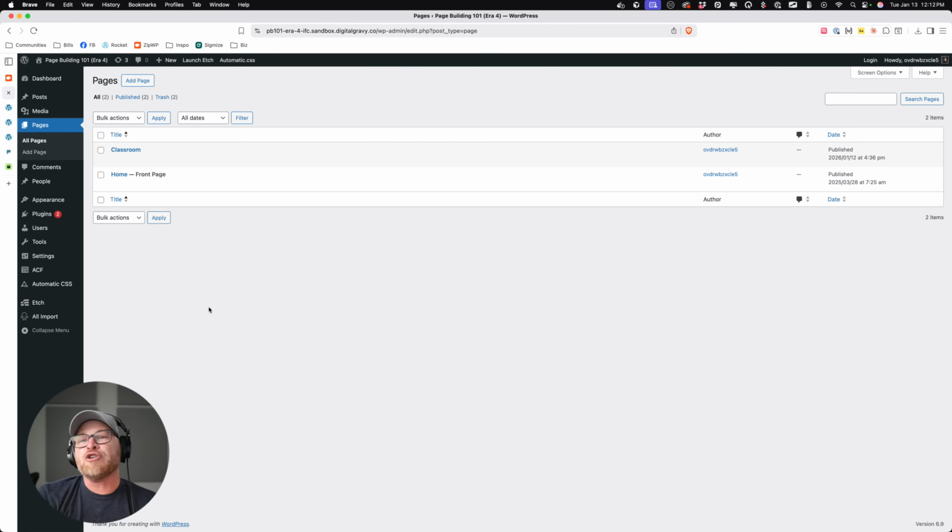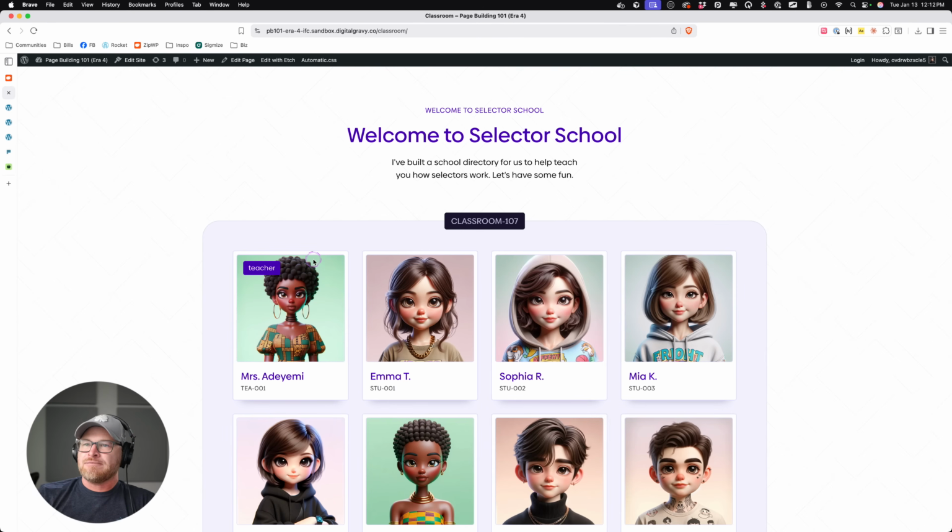Because I want to show you what a real page should look like, a dynamic page. I think this is the classroom. This is what we want to look at. Welcome to Selector School. I built a school directory for us to help teach you how selectors work.